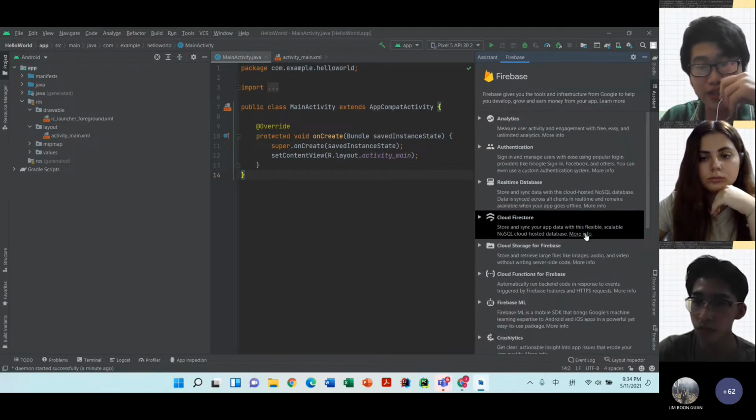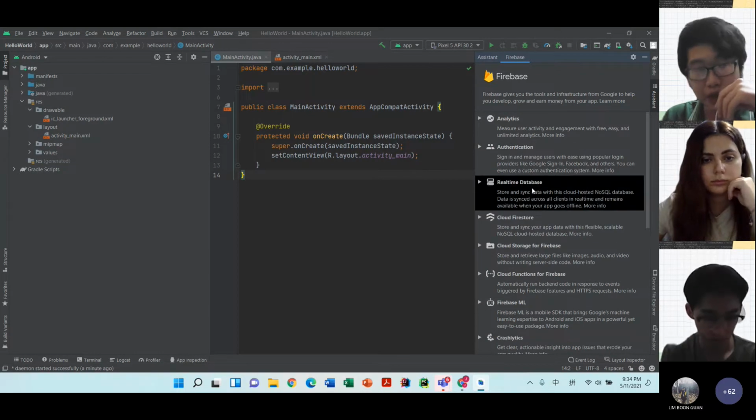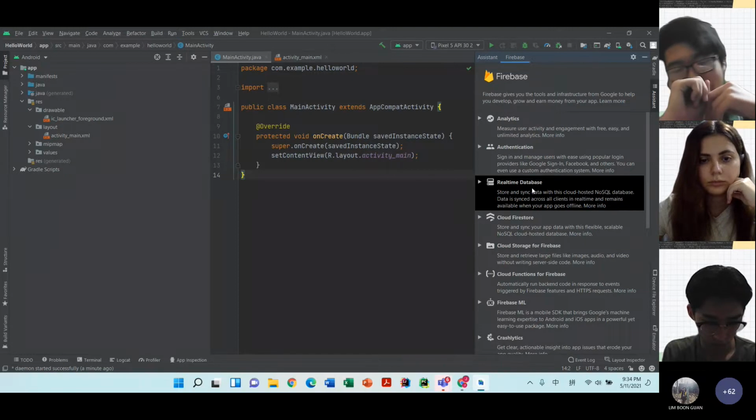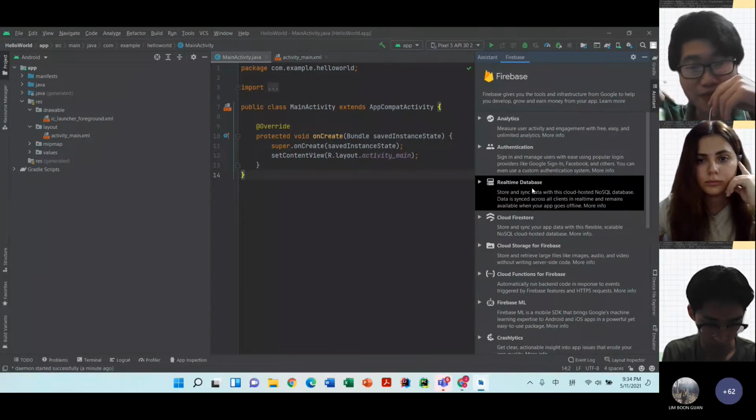You see most of the functions that I've said just now appear here. And we are going to go to Realtime Database. Sorry, I had a bit too much garlic just now. So open, click on.